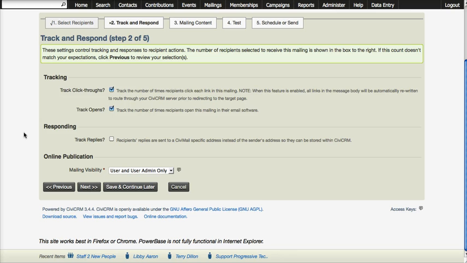Step 2, tracking. The database tracks click-throughs. So when people who receive your email click on a link, the database will track that. It also tracks open rates, which, if you don't know, are tracked by your email program showing the images in your email. So a lot of people do not show images by default, and so this track opens mechanism has its limitations. The database can track it though.